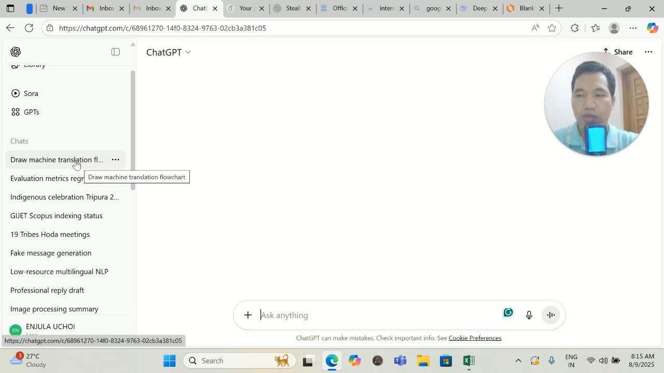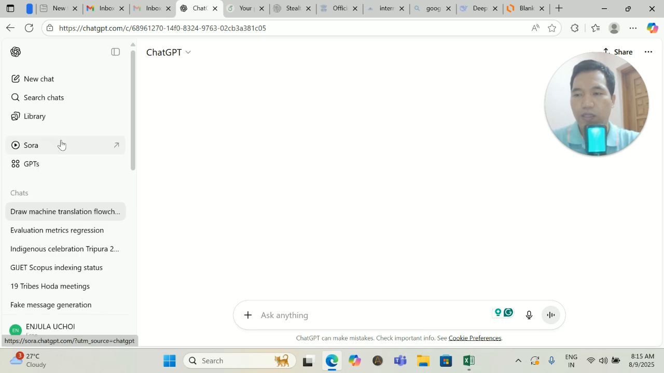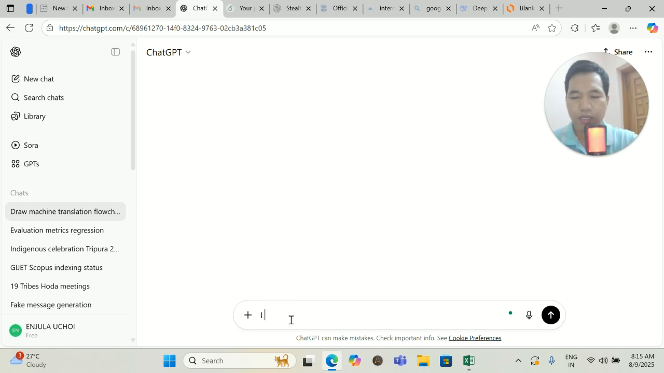Say, draw machine translation. Last time I showed that machine translation flow. Let me just open it. Okay. I don't know. So if you want, then you can type again. Let me just type it newly so that you can access. Give I want.